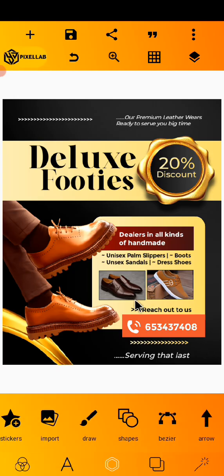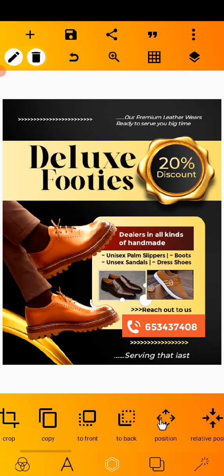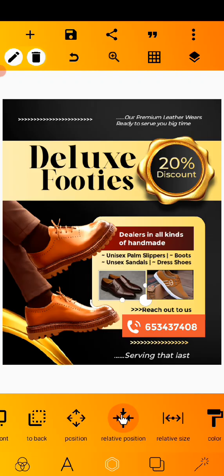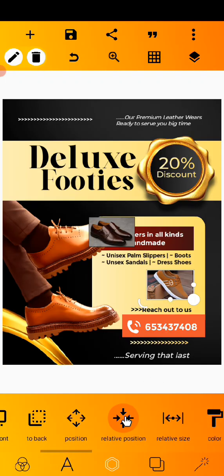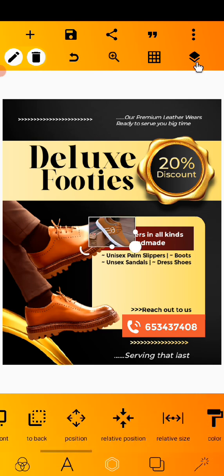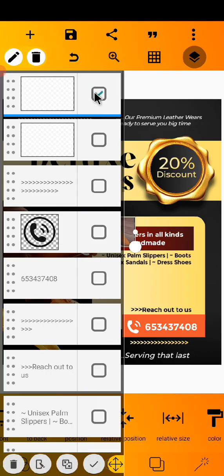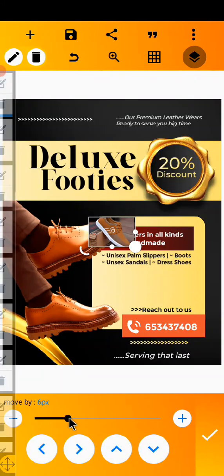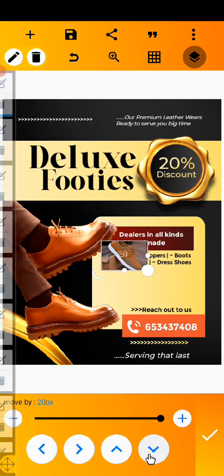Okay, so these 2 images are not properly aligned. This is what I'm going to do. I'll click on the first image, I'll relative position the first image, click on the second image, I'll relative position at the center, then come to layers, select the 2 images like this, come to this icon, then position it. So select the 2 images and position properly.